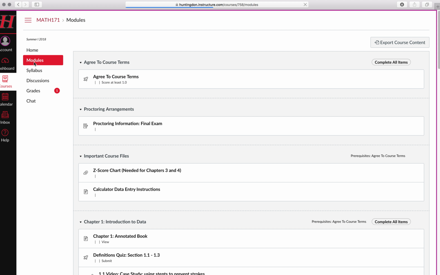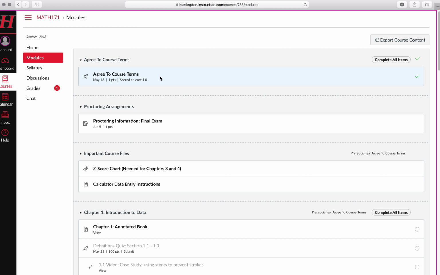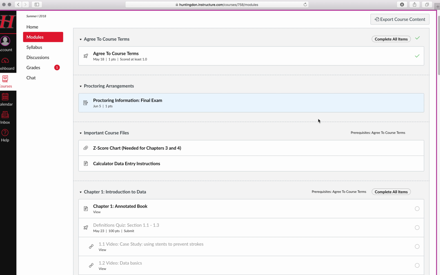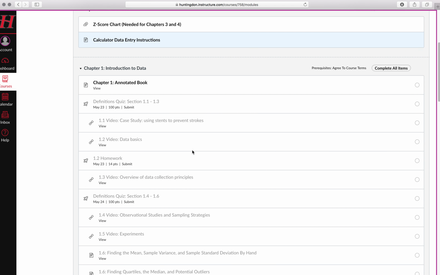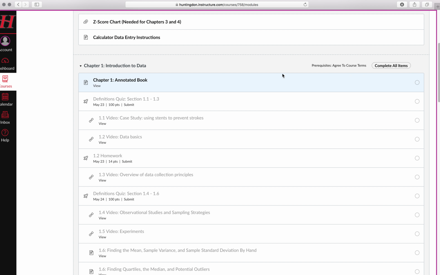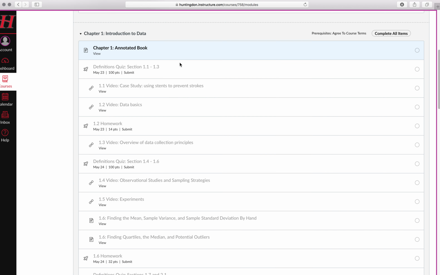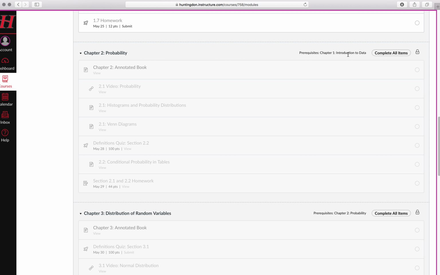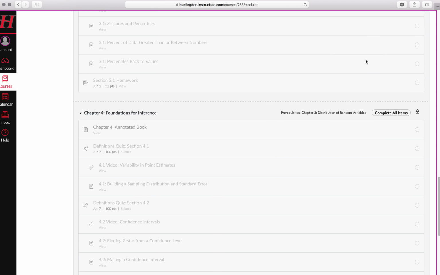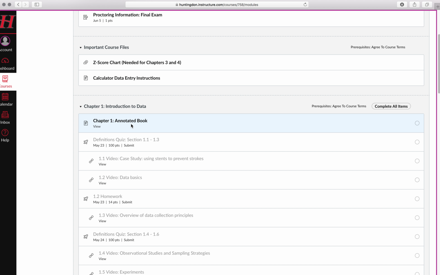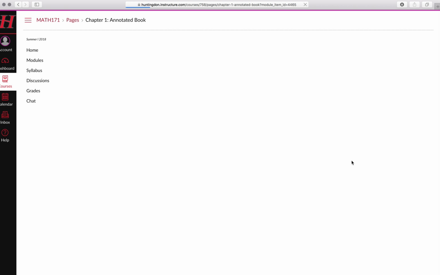All right, so let's go back to the modules. And now that we've completed this agree to course terms, some important course files that you probably won't need till a little later are right here, and those have come unlocked. And then you can see the only thing that isn't grayed out is in chapter 1, and that is you're supposed to read this chapter in the book. And then everything else down here, I can't do chapter 2 until I do chapter 1, and so on and so forth.